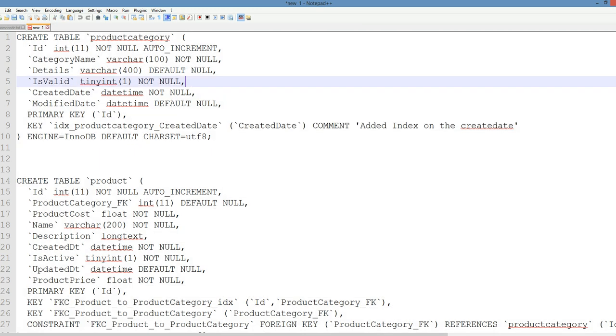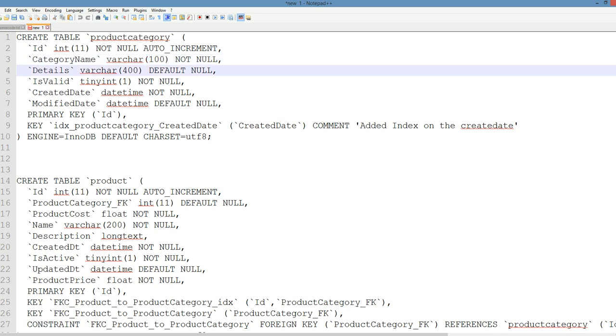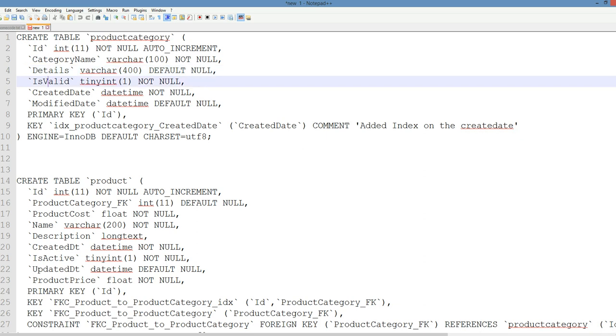In terms of structure, like I say, it's very simple. It has an ID as a primary key of the table with auto increment. That's like an identity column for SQL Server. It has a category name as data type varchar 100, not a required field. Detail is 4,400 characters, could be null. And it has a valid-or-not field.